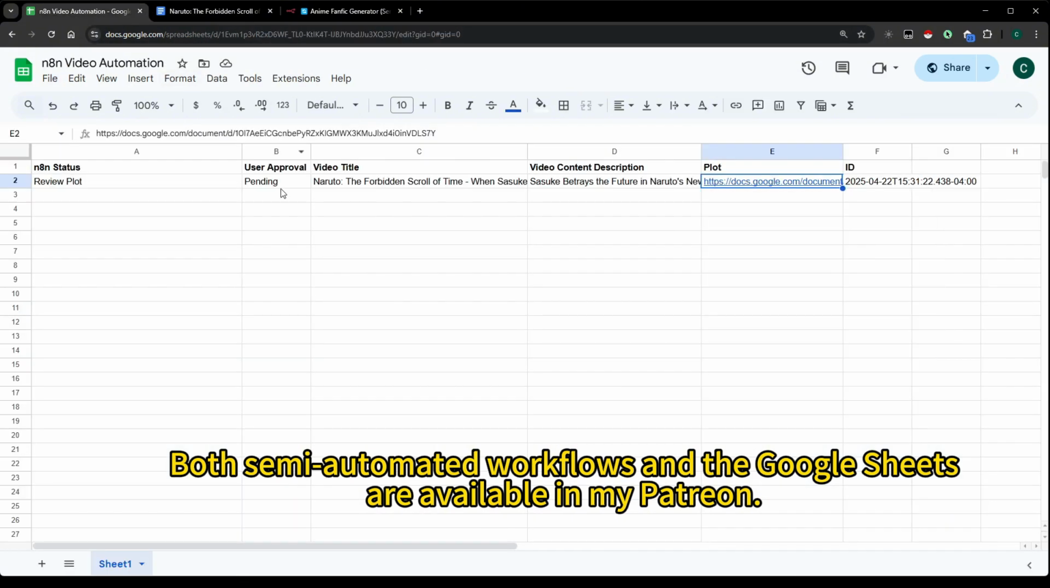So once I've reviewed the plot, then I will come to here and say approved. Then the N8N workflow will go back to this Google Sheet, get the Google document, and use it as our video content, send it to Amazon Polly to do the AI voiceover, and then continue to do the rest. And at the end, we will have the YouTube video upload.